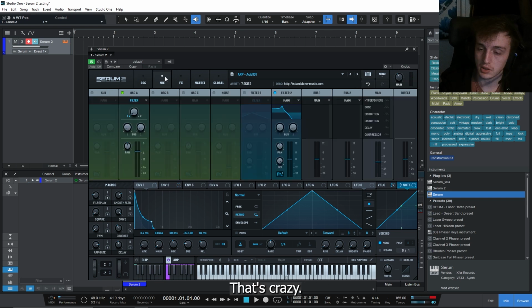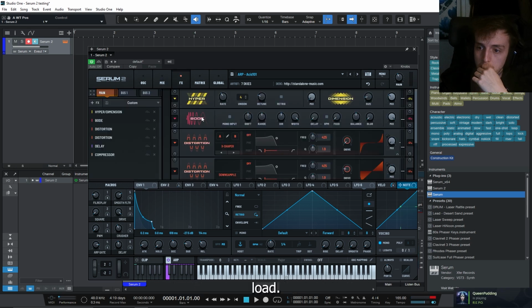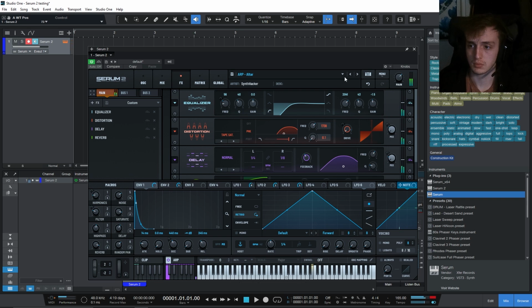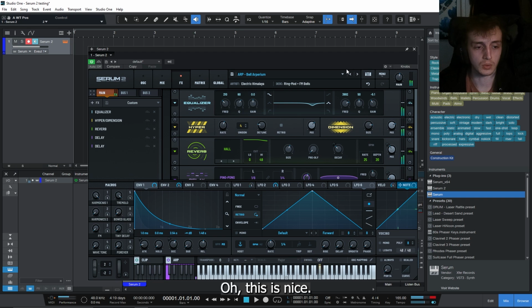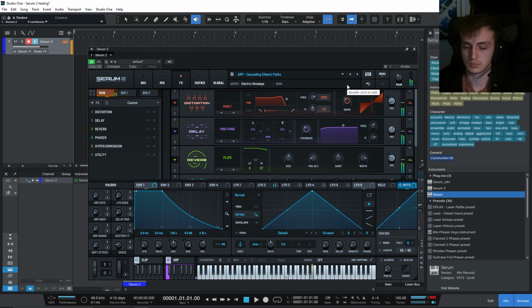Why is it doing that? That's crazy. It's doing something with the pitch. That's mental. Mode. It's clipping all the way through, that's crazy. Ooh, this is nice. Ooh, yeah.